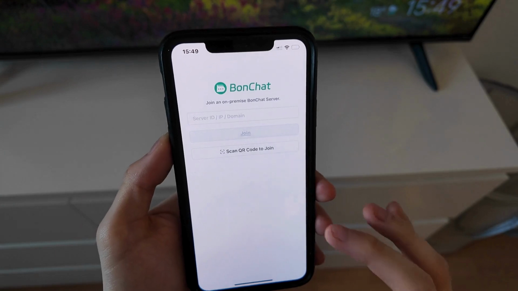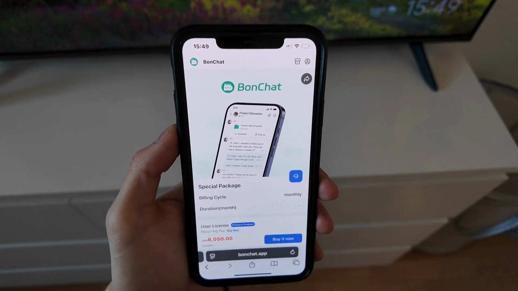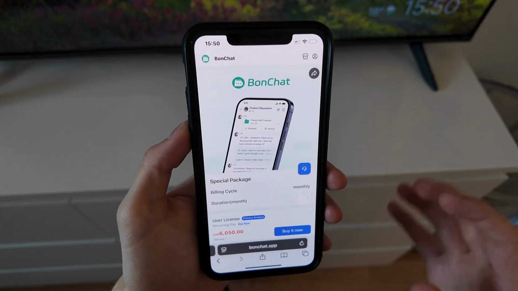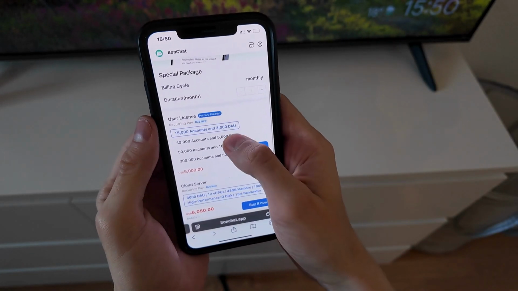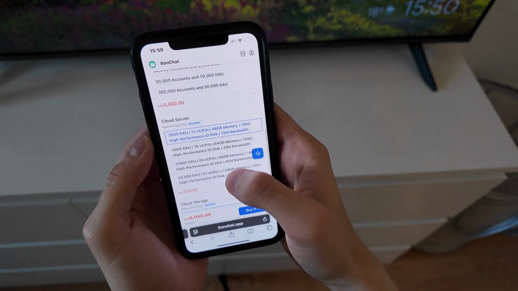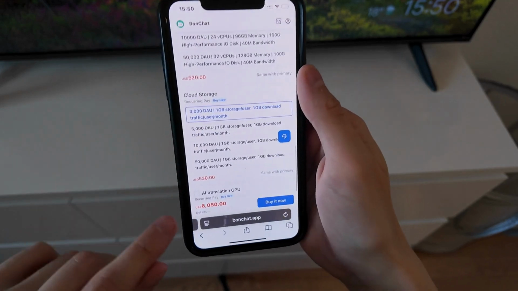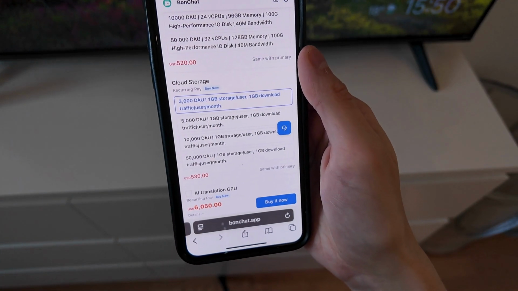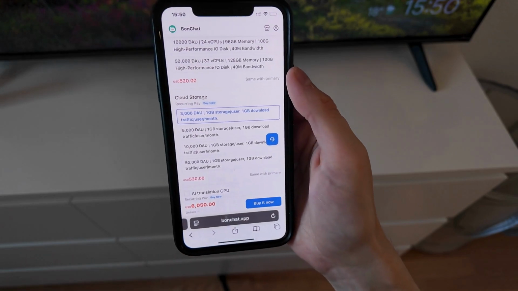But basically now when you have actually entered it, you need to also think about this. You need to actually get a server for your BonChat, just so you know. So they have a couple of packages in here. It's not cheap, as you can see. It is like the cloud server here, for example, as you can see, the cloud storage, and you can see the total cost right here. It's $6,050 for me right here, and I have to click on the buy it now button.